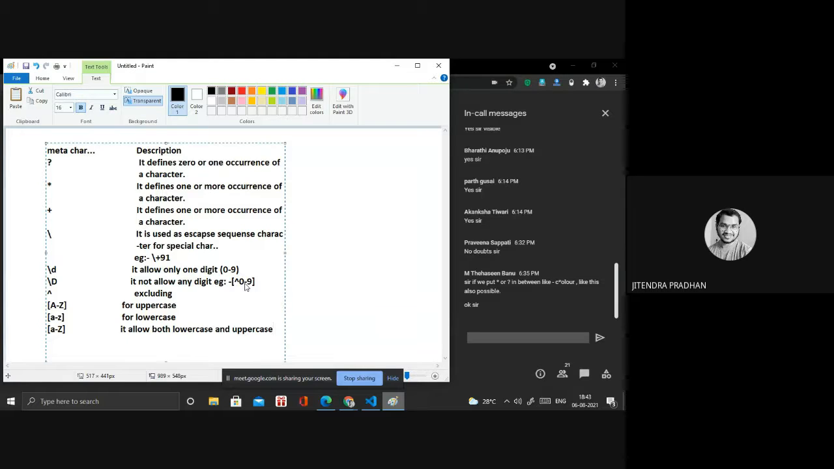Okay. So if you want to write only alphanumeric characters, then you have to write a to z, lowercase, uppercase A to Z. Then you have to write 0 to 9. I will show you how we can write that also. a to z, A to Z, and 0 to 9. It's the alphanumeric.